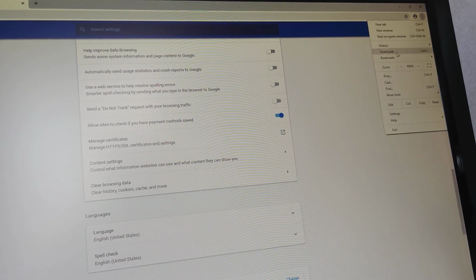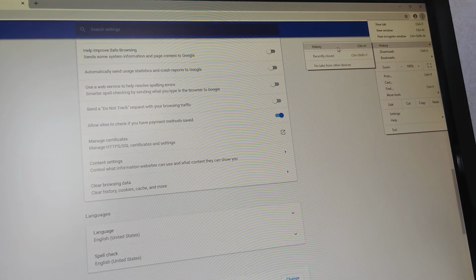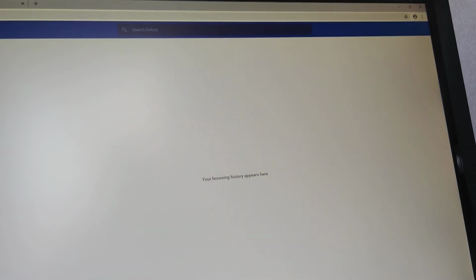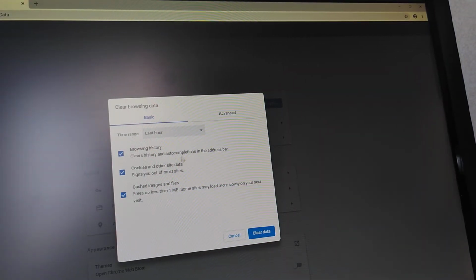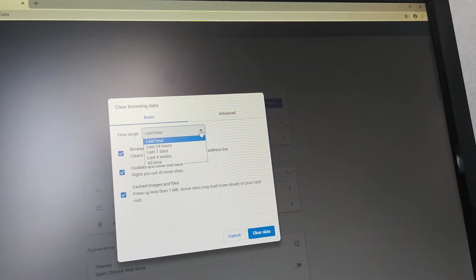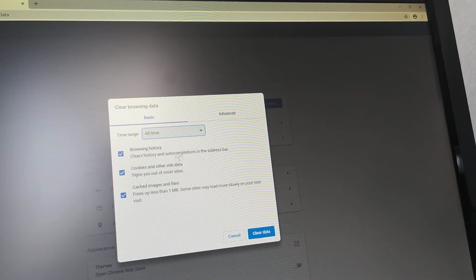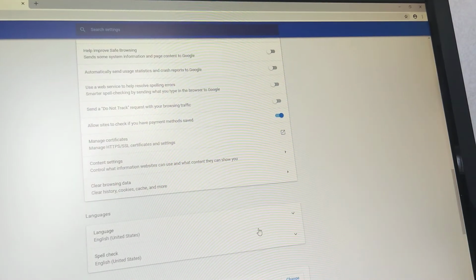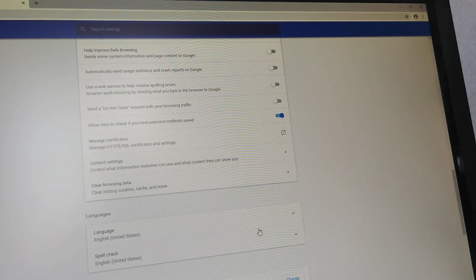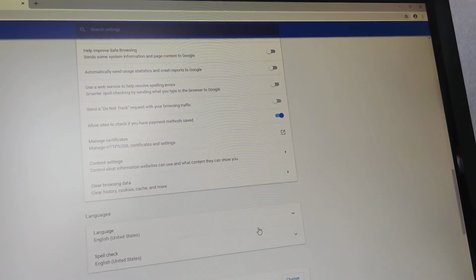One thing about going in there and cleaning your history, you want to make sure that the time range is set to all time. So make sure you set that to all time before you do it, and then clear the data, and it'll clear everything that's in there. There's some options to set it to an hour or a few hours, but set it to all.